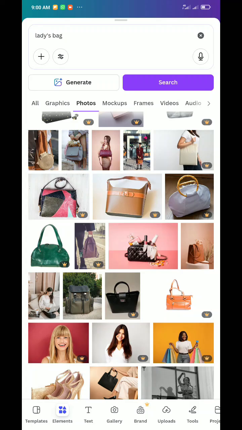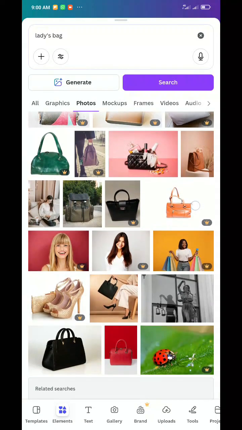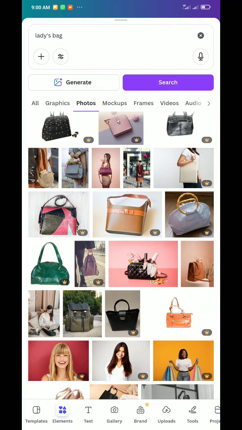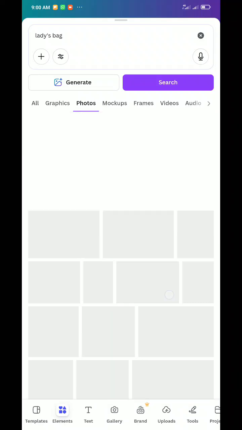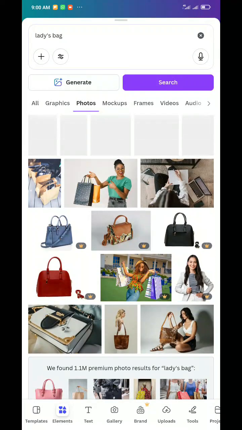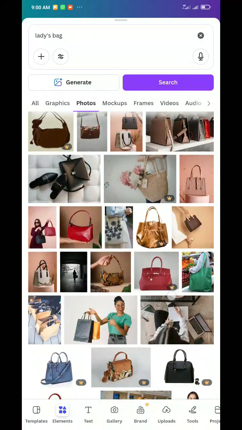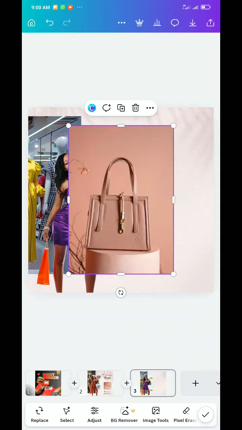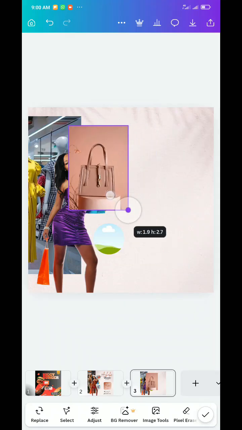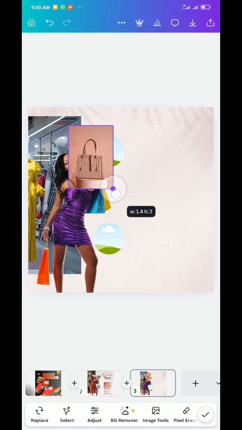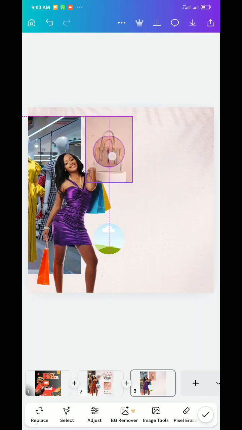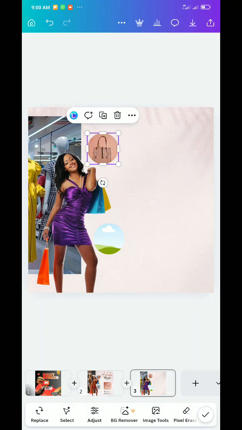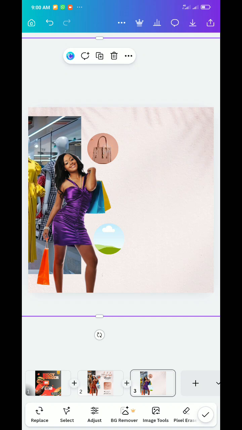Guys, let's just make use of perhaps this. Let's use this, guys. Let's use this. So we're going to bring it. So what we need to do now is we'll just place it, boom, right there. Just place it right there.